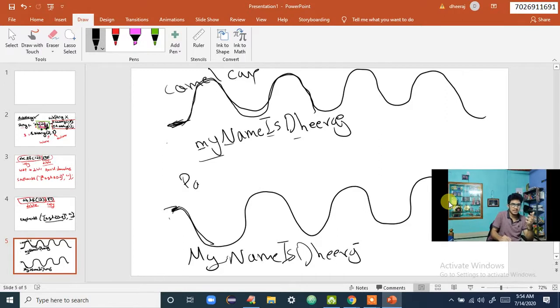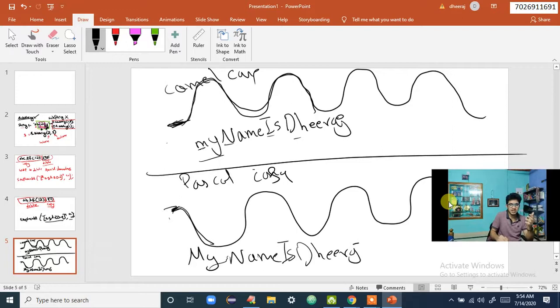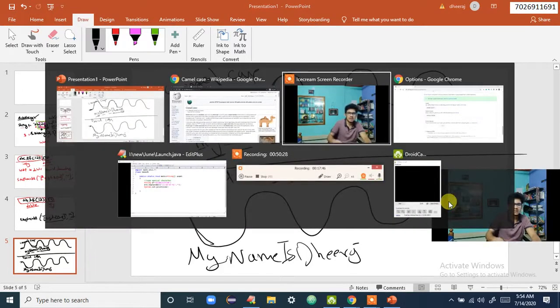This is Pascal case. You can take this screenshot if you want. This is our camel case and Pascal case. So I hope you have taken the screenshot. So let's see now. If this is our camel case, you tell me how many words are there? How many words are there? 1, 2, 3, 4 words are there. Now how do you make it as 4 words?